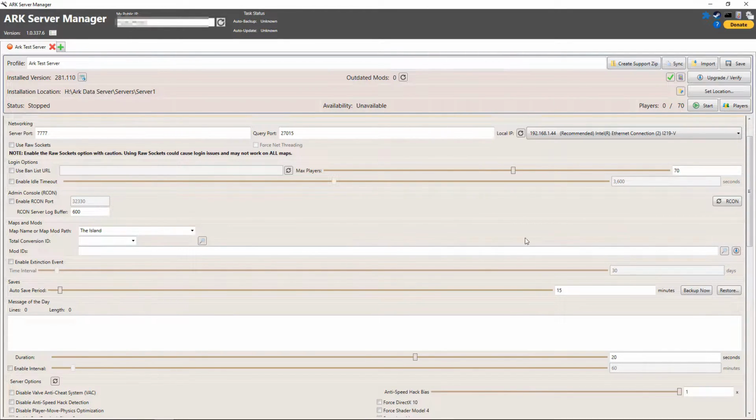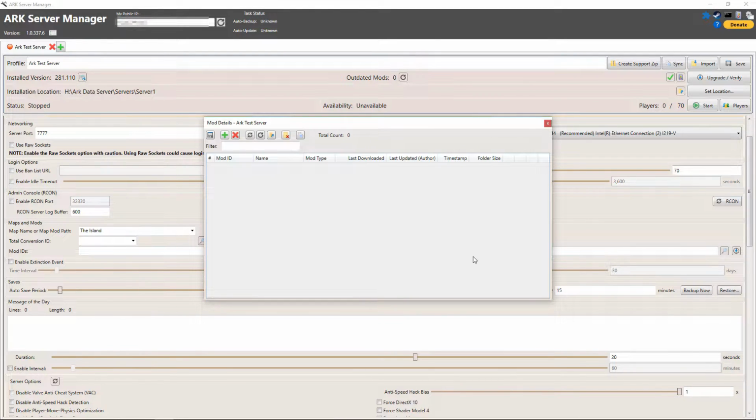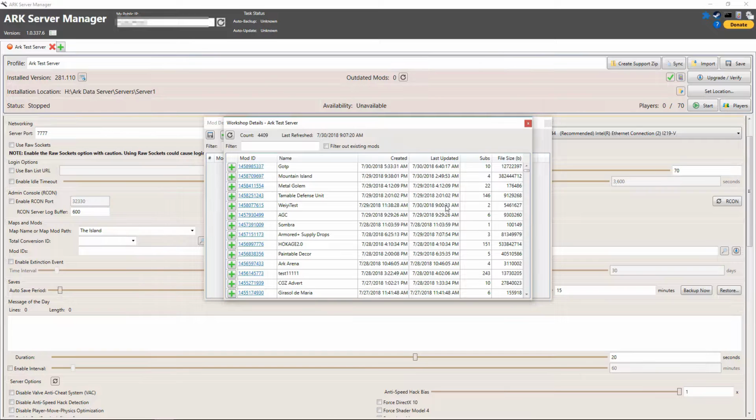Now that that's done, you want to go to the mod ID section here and click on that little magnifying glass. Okay, and you're going to bring up this screen, and then you want to click on the little green plus symbol. It's going to take a moment, but it's going to load up all the mods from Steam.